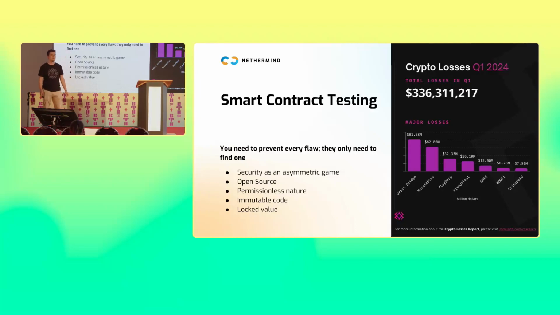So let's talk about smart contracts in this case, because testing in smart contracts is very important. As you can see here, just in Q1 of 2024, we've had losses of over $300 million in DeFi exploits, hacks, etc. And this is just Q1, right? We're later in the year, there's been more, and this isn't even the year where we've had the most so far, right? And the main reason this happens is we need to prevent every flaw, right? But attackers only need to find one and exploit it, right? So we have security as an asymmetric game, where the rules aren't the same for both players, basically.